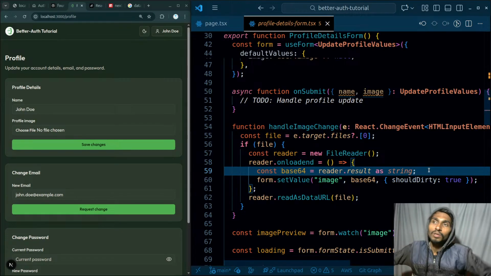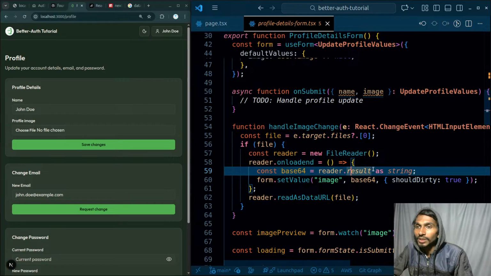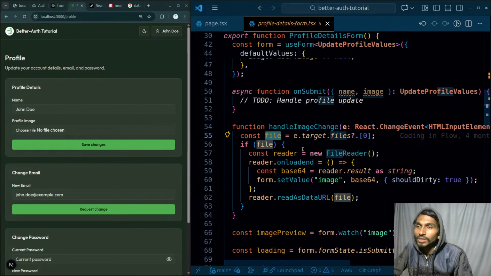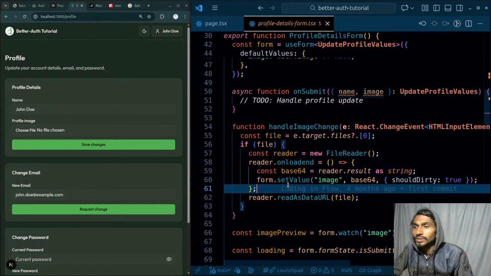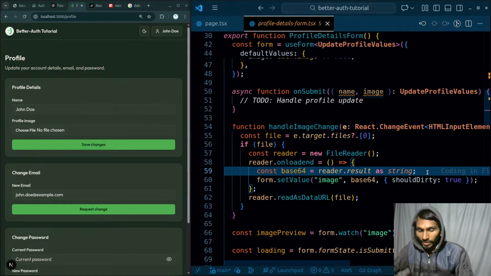The thing is that I'm converting my image into the base64 format. This is also possible. You can convert your image into the base64 format, and once it is converted, you can directly save it in the database, and that's what I'm doing over here. So base64 is gonna be reader.result as string. This FileReader will mainly convert the file that I got, the image that I got, into the base64 format as a string. This is just a format. Once this is done, then form.setValue, I'm simply gonna be setting the value. Image is gonna be base64, shouldDirty true. What does this mean? I have no idea. I have to explore it.